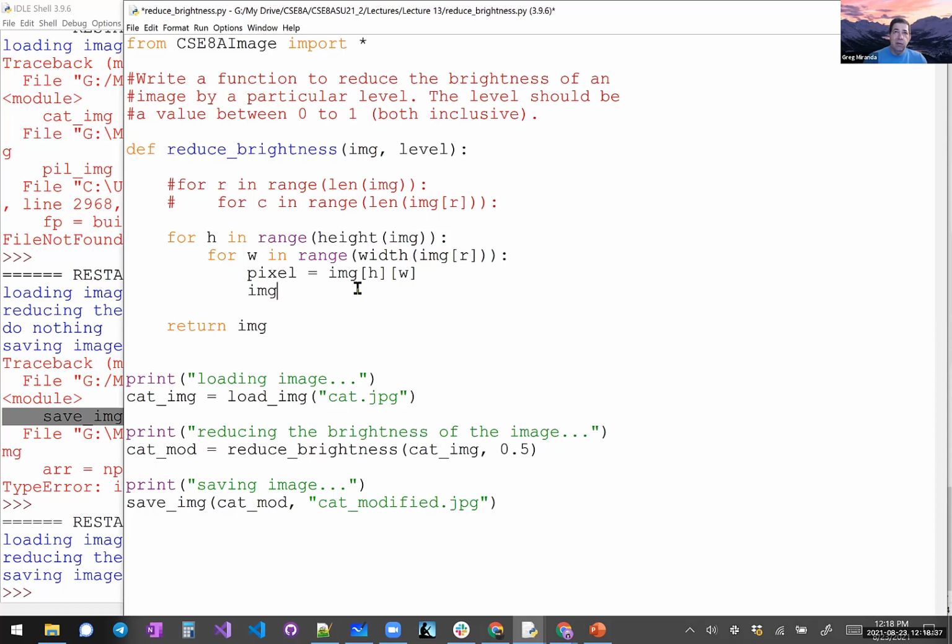But what we can do is replace that pixel with a new pixel value. And we're just going to multiply it by the level. So we multiply the red component and save that as the first part of the new tuple. And then we multiply the green component. Save that as the second part of the tuple. All we're really doing, by the way, is scaling the color. We call that color scaling.